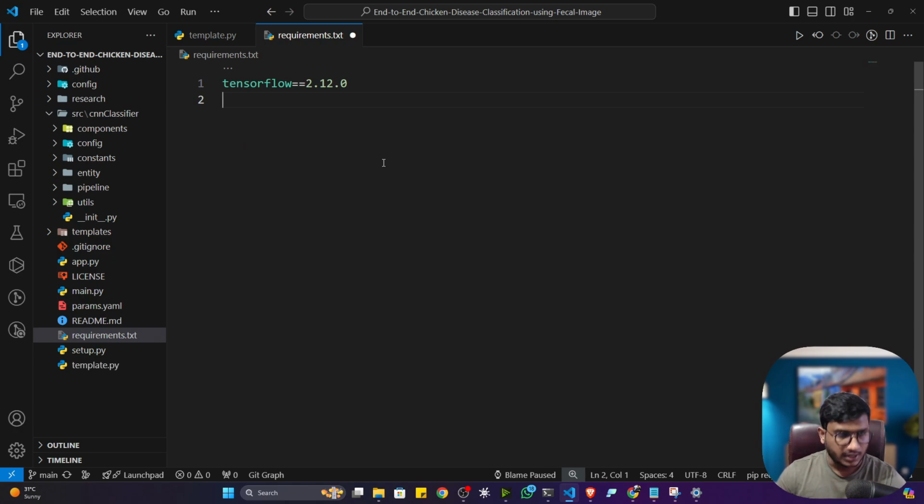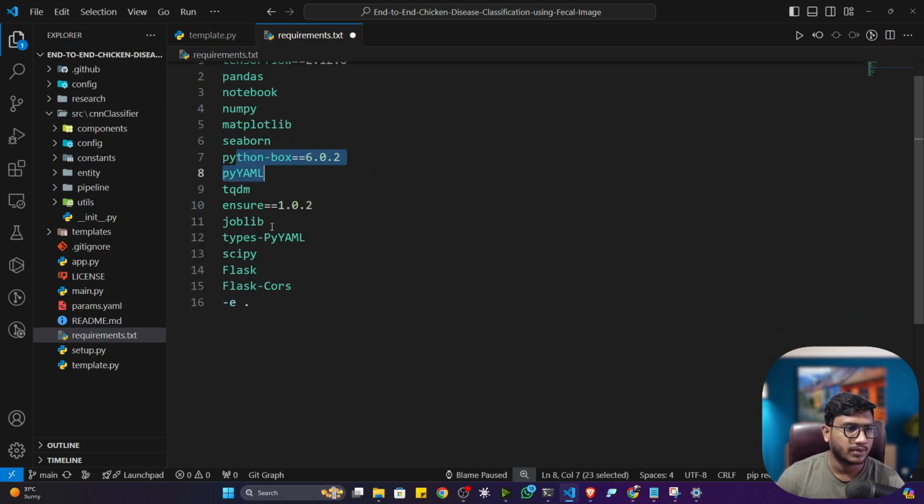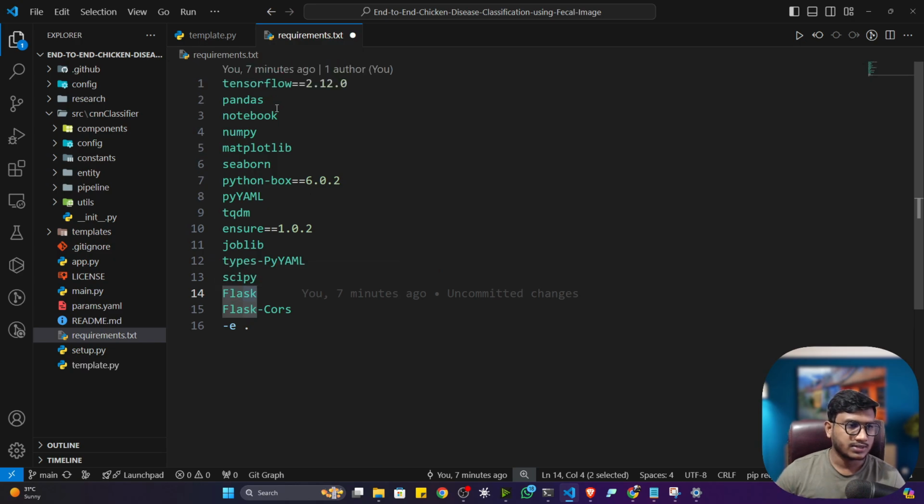Apart from that, I also need libraries like Pandas, Notebook, Matplotlib, Seaborn, Python box. Then I'm also importing Flask, because we'll be creating the web application with the help of Flask. I think most of the libraries you are already familiar with, like what is Python box, what is ensure annotation. If you're not familiar with them, I'll explain again why we're using them. Everything I will try to clarify. So guys, these are the libraries I need to implement this entire project.